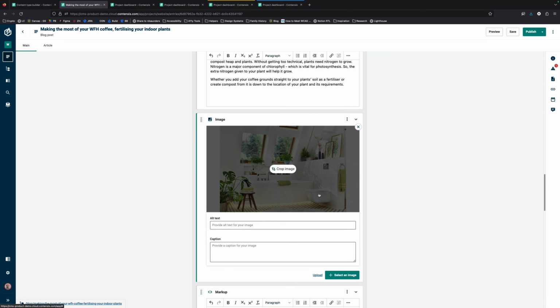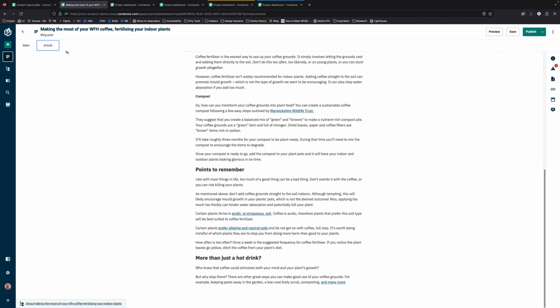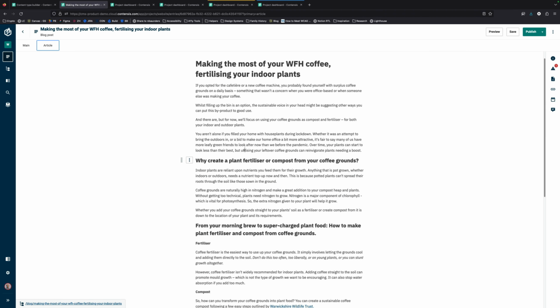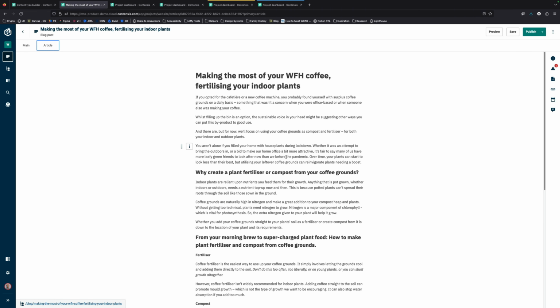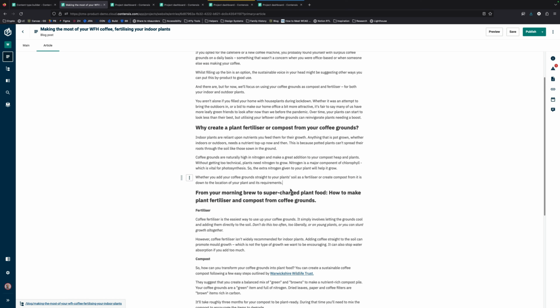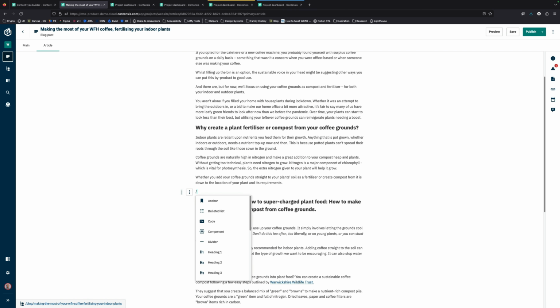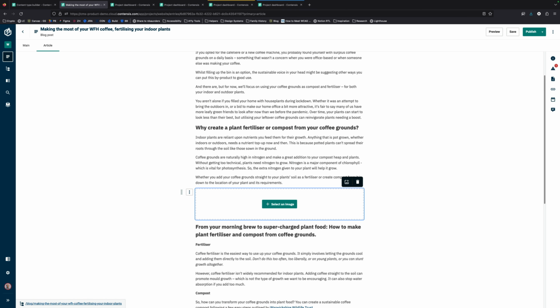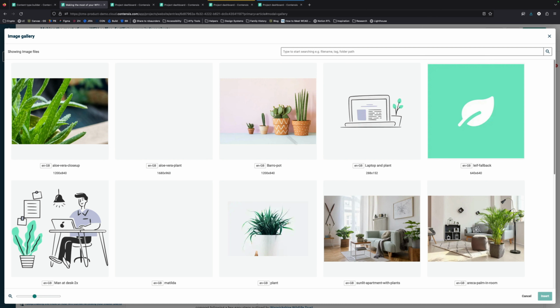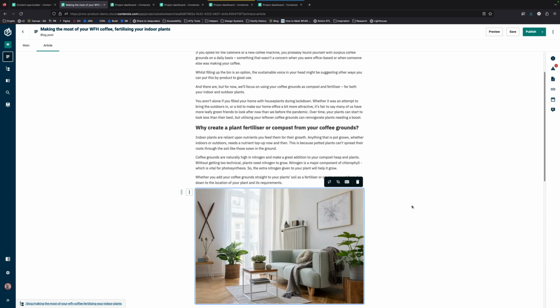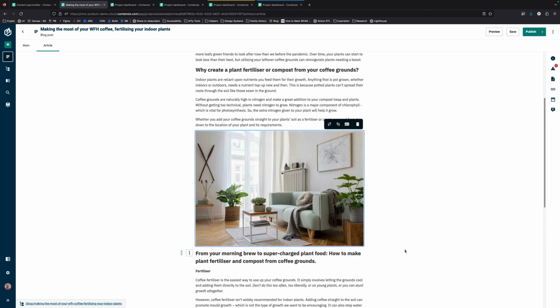Well, to make this a lot easier, if we go to the article now, this is the content just copied over into the canvas. And now if I wanted to insert that image, I can just press enter, /image, press enter, and select the image from my image gallery. And now we've got the image inserted.